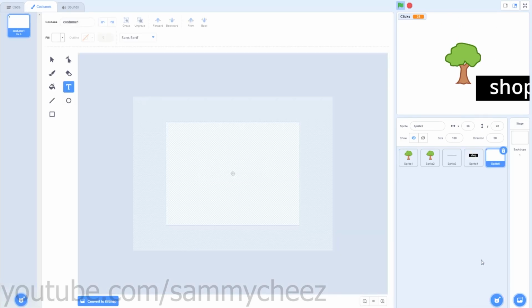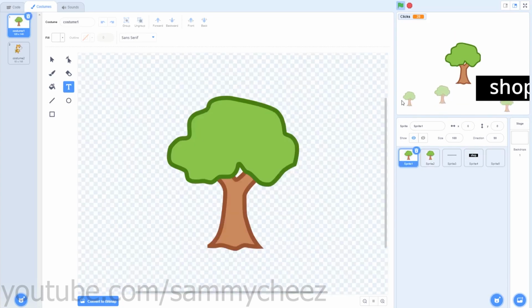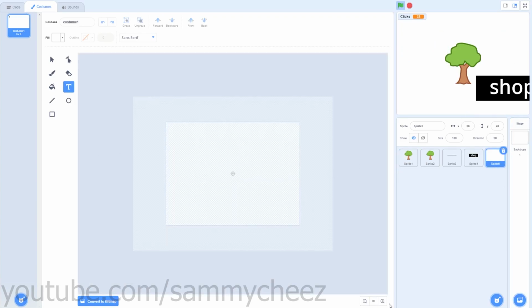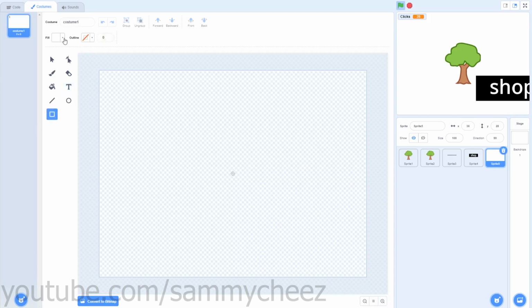Now you want to make a new sprite, and this will be your low detail mode sprite. So for example, if the background trees or whatever your sprite is are causing your computer to lag, I will make a low detail sprite so there's no lag. So make sure to go to your new sprite, and all you want to do is just go to the square tool, make the fill white, make the outline black, and turn up the outline a little bit.